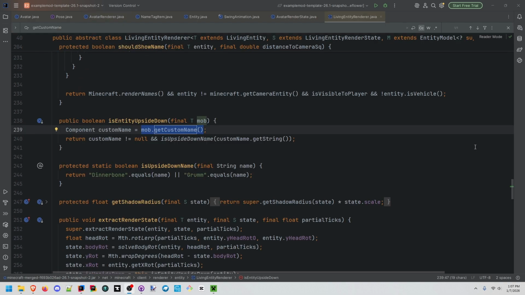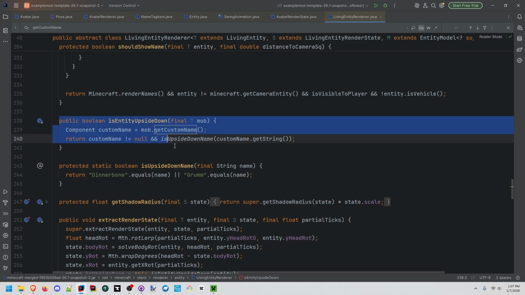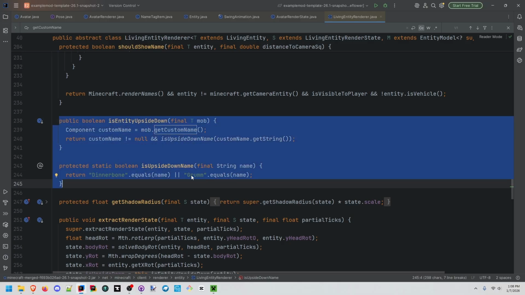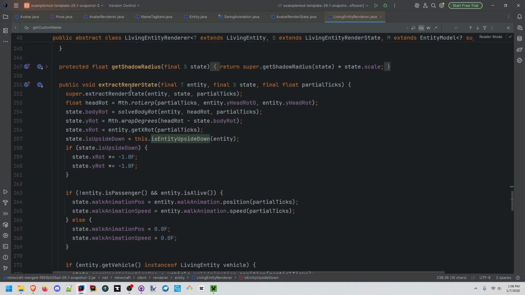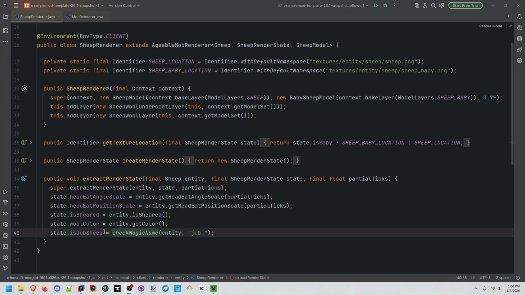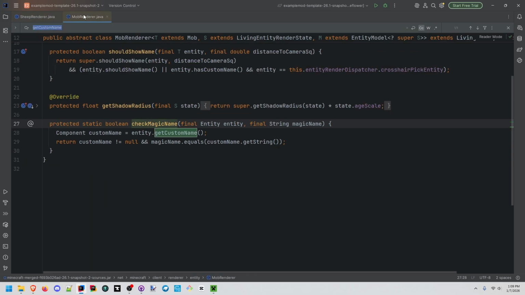Since name tags got updated, there was speculation that there might be new Easter eggs with the name tags. So we can see this one is unchanged, rendering an entity upside down with Dinnerbone or Grumm as their name. We see that used here during extract render state. If we check out sheep renderer, we can see extract render state and setting is Jeb sheep to check magic name of entity against Jeb underscore, and that logic is in mob renderer.